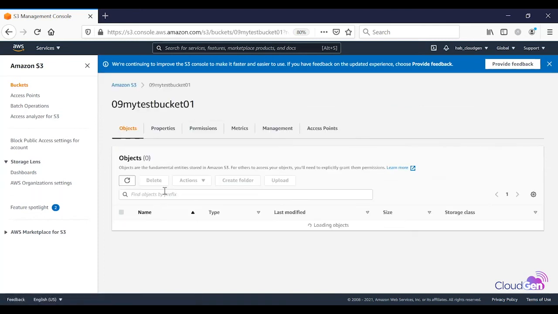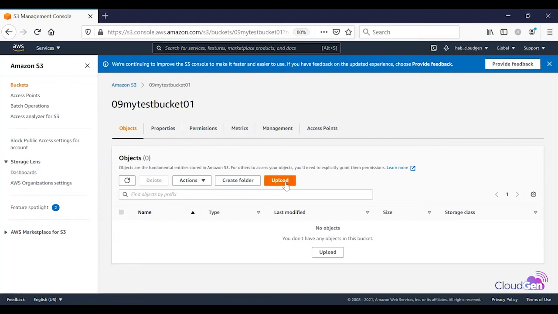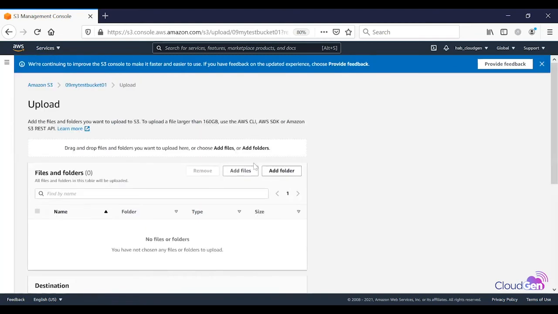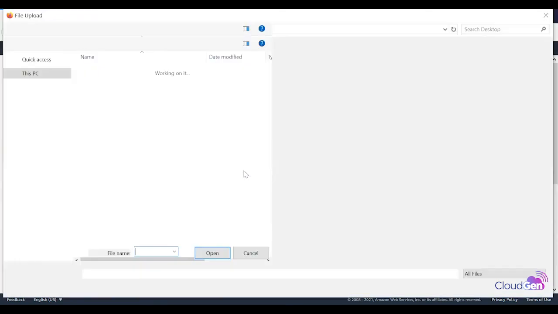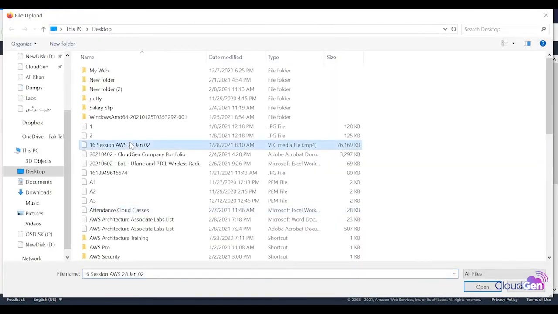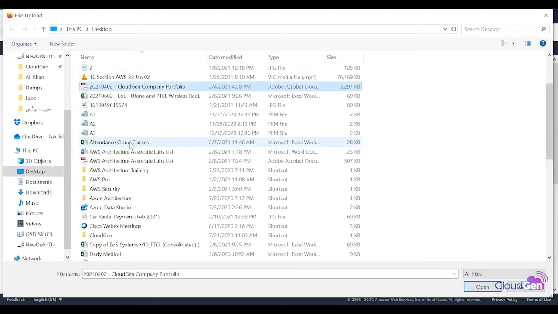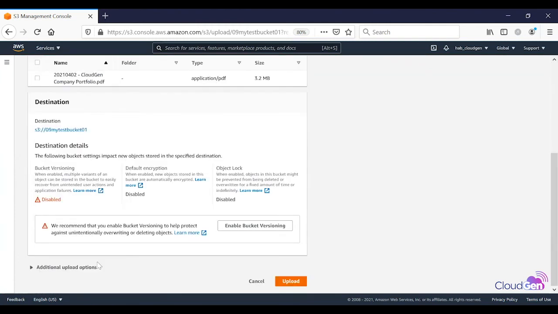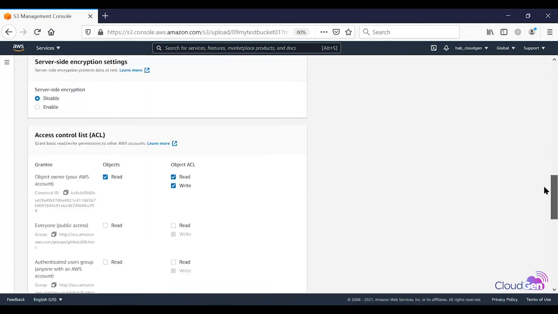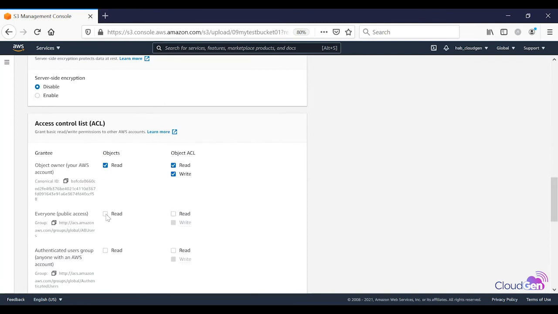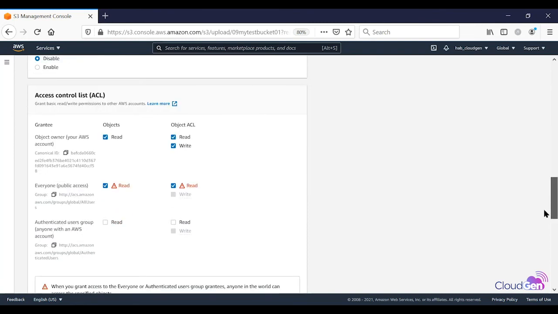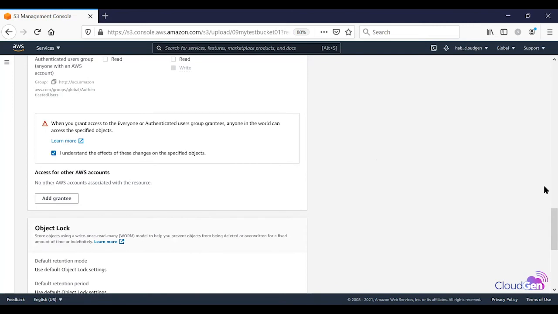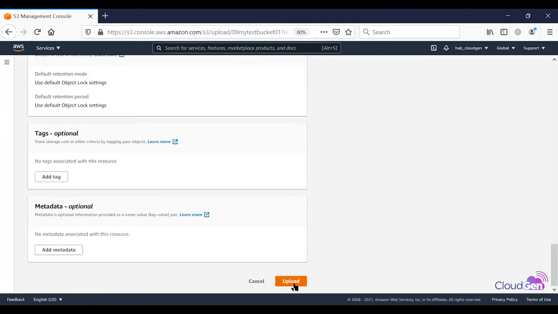Now, if you go to the bucket, I want to put an object over there. So I go to upload, and here I can go to add files. So I put a PDF over there, and in the additional upload options, you can see different options. I just make it read for everyone so that anyone can access it over the internet. Just confirm the acknowledgement and I go and upload.